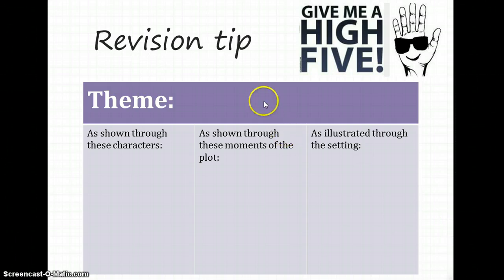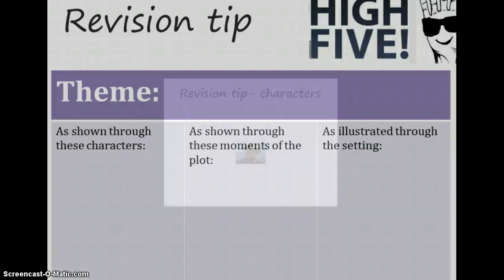So if the theme is loneliness, it's shown through the characters of Curly's wife, Crooks, Candy, for example. It's shown through these moments of the plot. Curly's wife wanting to talk to anything that moves. Crooks in the barn on his own. Now that connects to setting. You see how the setting illustrates the theme of loneliness. So to revise, I would just fill out one of these for each theme of your works.